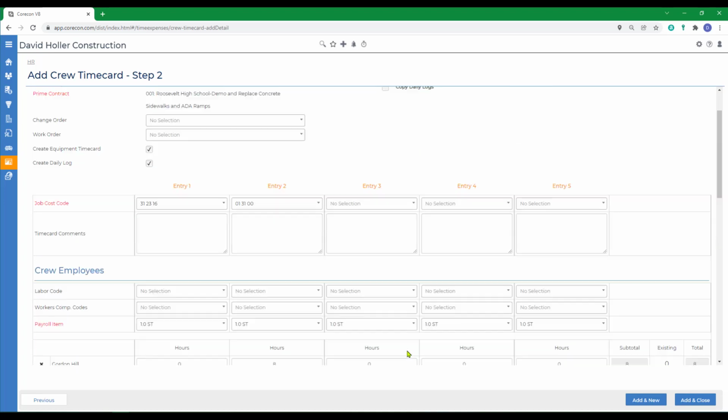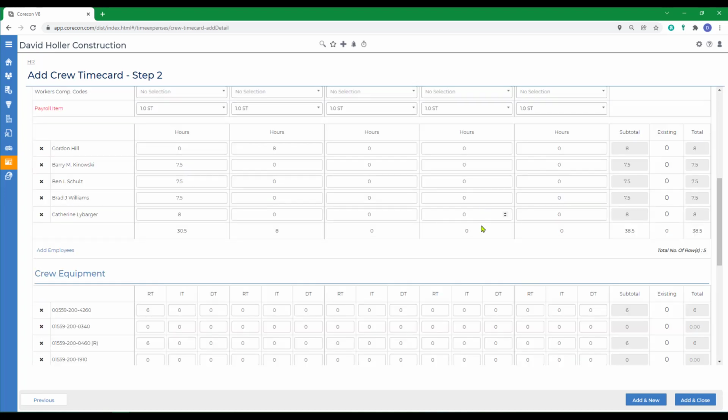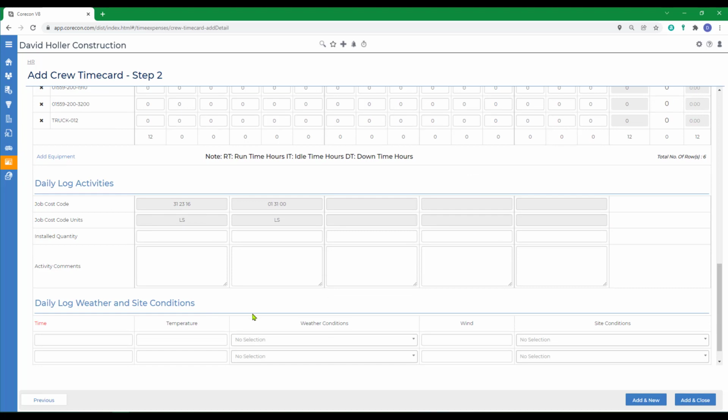All right, we are copying this forward for 4 days. Again, we have the option to add daily log activities and daily log weather and site conditions. And then we click add and close.